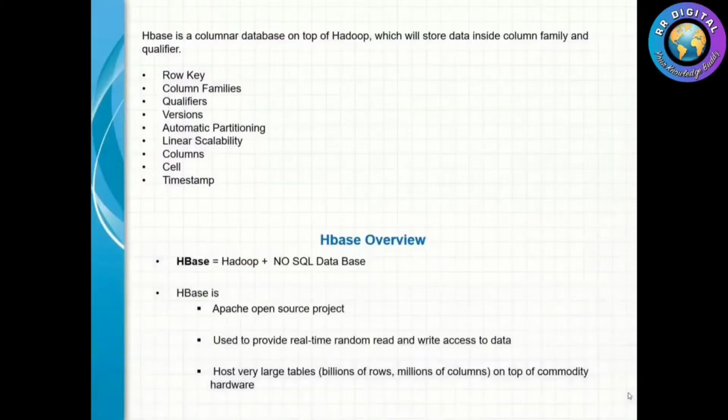HBase is basically a column oriented database implemented on top of Hadoop. Column oriented database means, see, we have RDBMS, right? In RDBMS, data is stored row wise. But in HBase, data is stored column wise. That is called a column oriented database. How it stores column oriented, I will explain later.